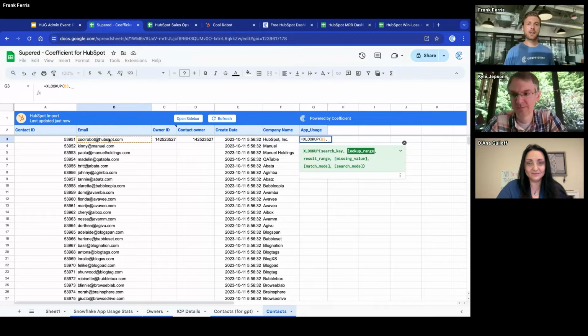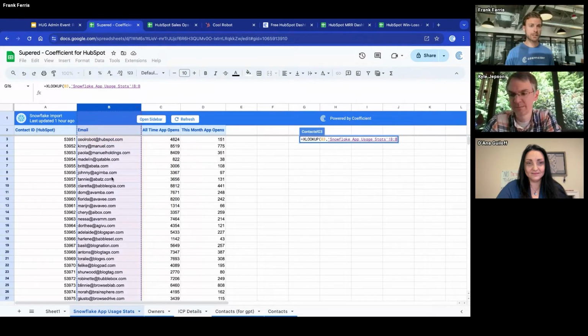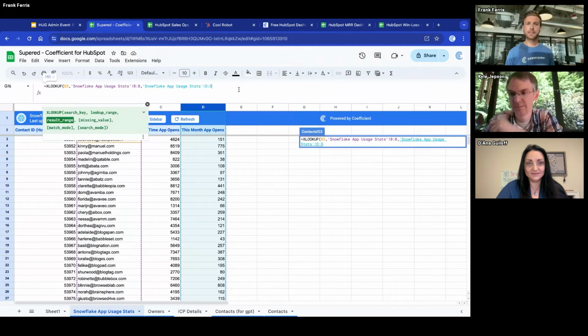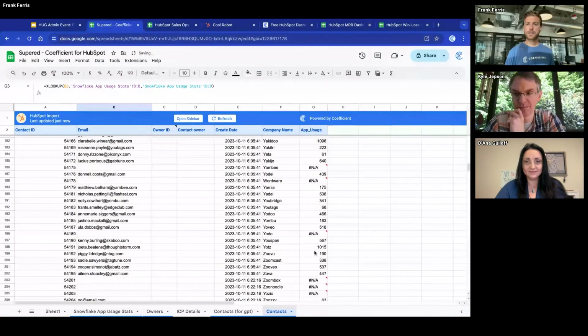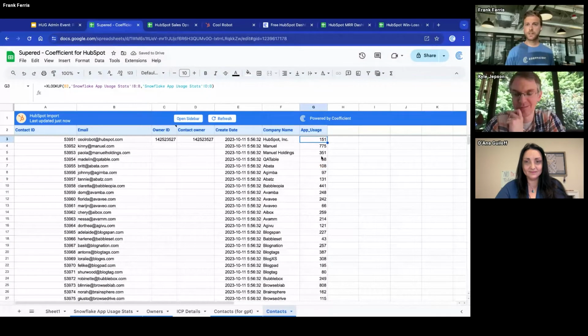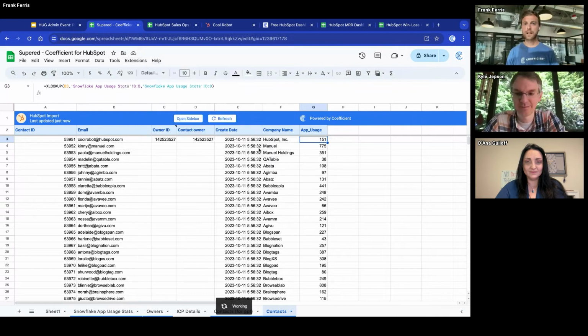We're going to look up this email address, look it up on our Snowflake data set, which of course has a similar list of emails. And let's say we want to get this month number of app opens as a field we want to return, and we'll drag this value down. So like that, I've filled in this app usage field. And now if we want to push this back into our CRM, maybe we want to run workflows based off of this value. Maybe we want to reference this value in emails that we're sending from HubSpot. Let's look at what that looks like.